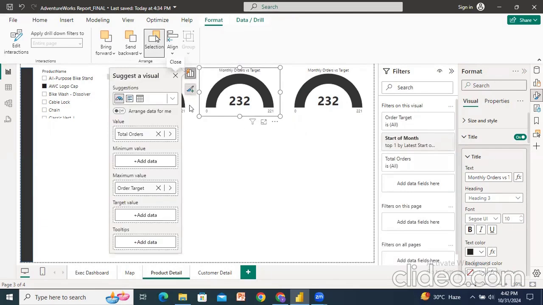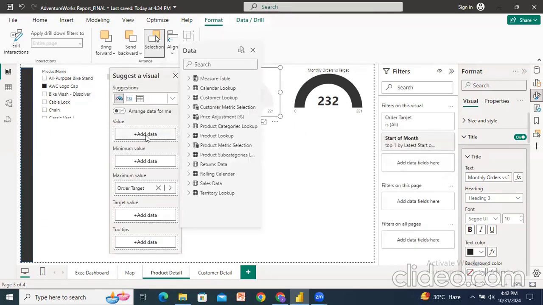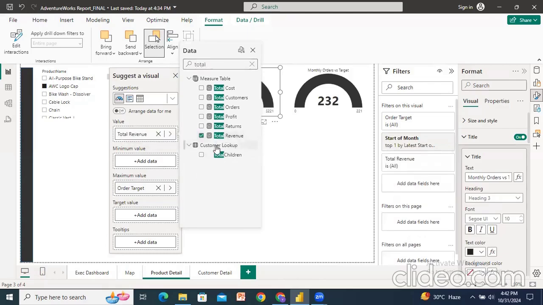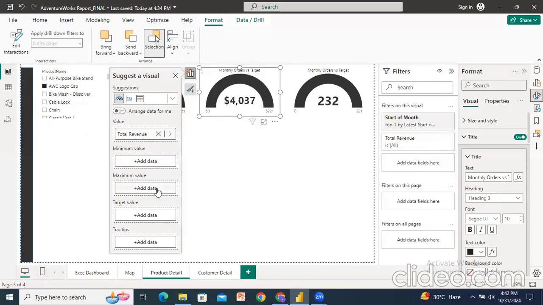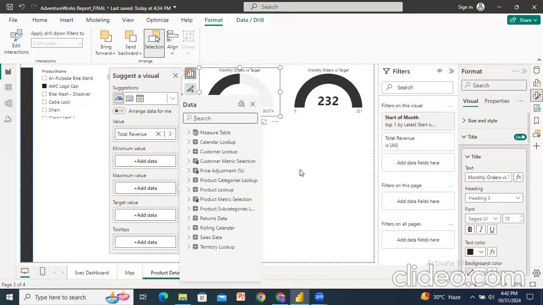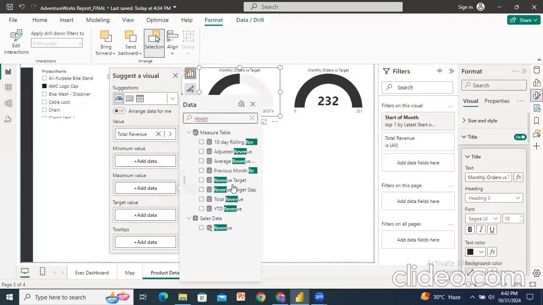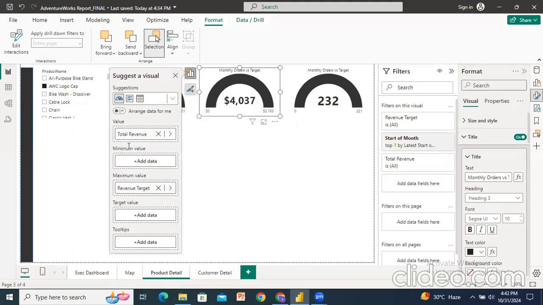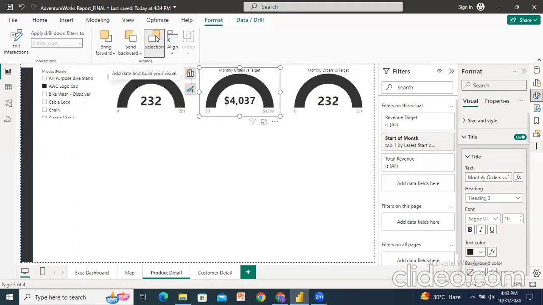I'll change total orders to total revenue. Add total revenue, and for maximum I'll add revenue target to this one also. Revenue target done. So here I have added total revenue as the value and revenue target as the maximum value. Then next I'll change the title.